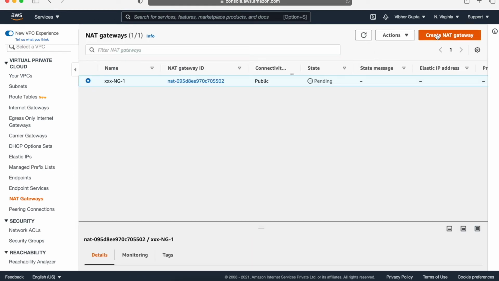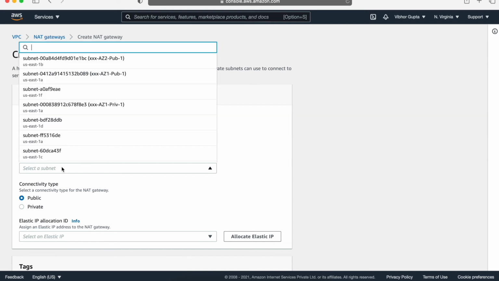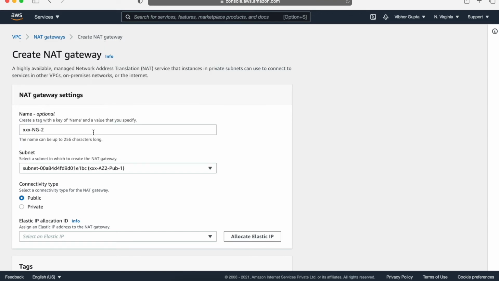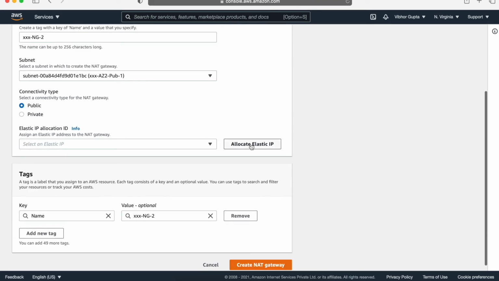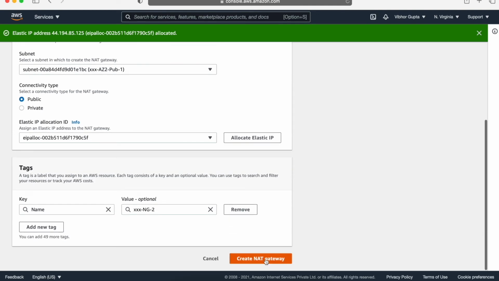And now we are going to create the second NAT gateway. Now the second NAT gateway that we are going to create is in availability zone 2. And the subnet association is public 1 in availability zone 2. Scroll down, click on allocate elastic IP and then click on create NAT gateway.